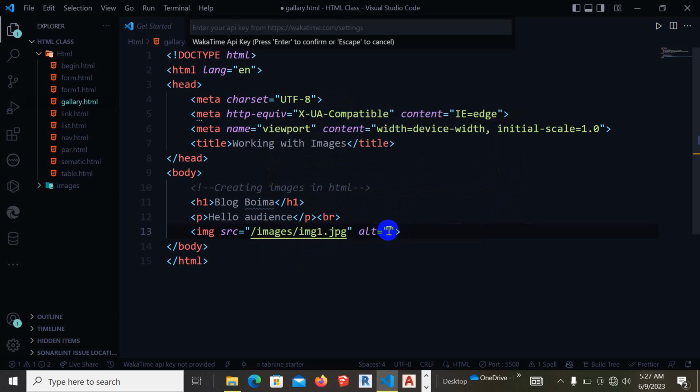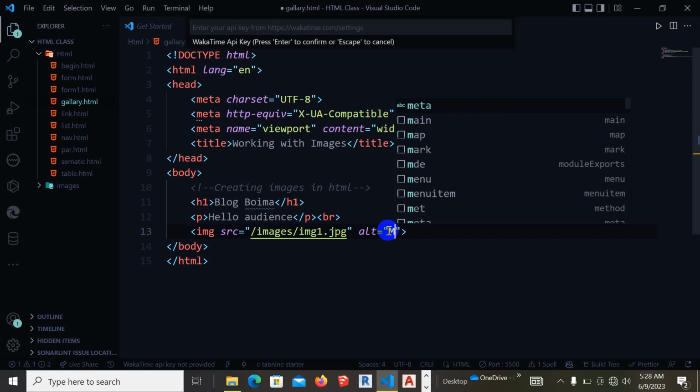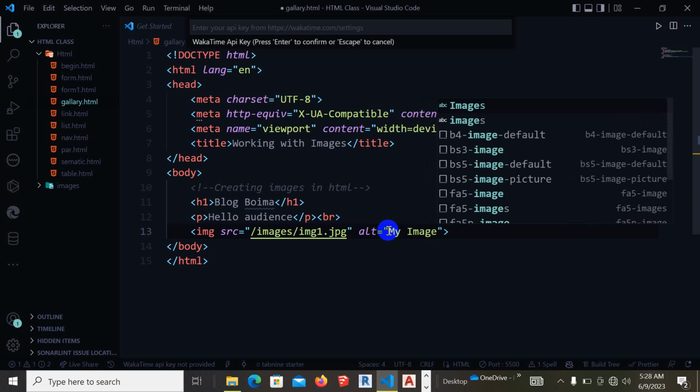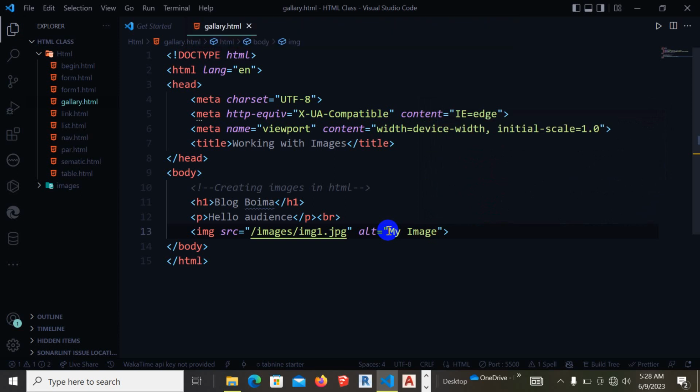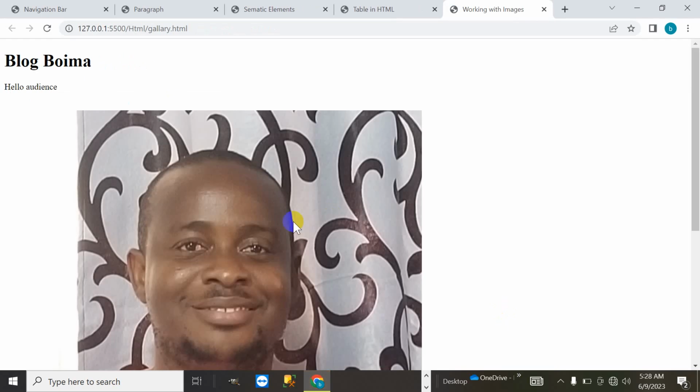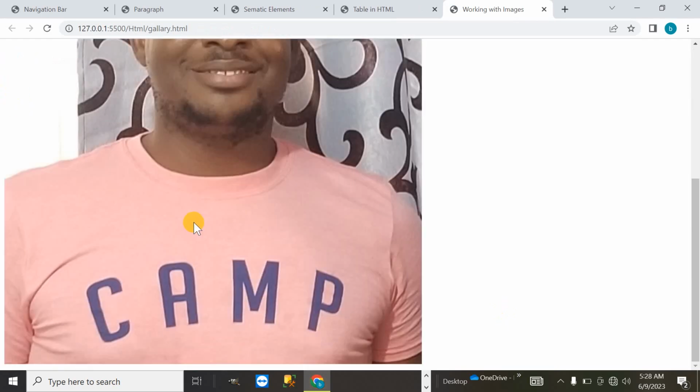Now alternative. At times the internet can be slow, so for the image to upload, it can take so many times. To describe what the image is about while it's loading, I can write something about it. I can say my image. Even if the internet is slow and my image cannot appear, then this text will appear. So I run this, and you see, the image is there.